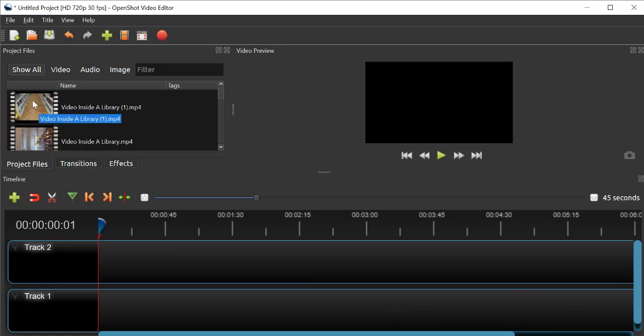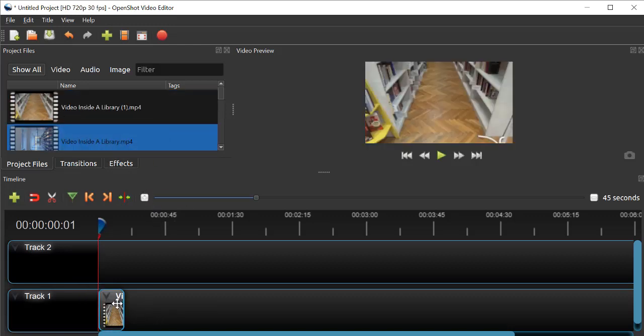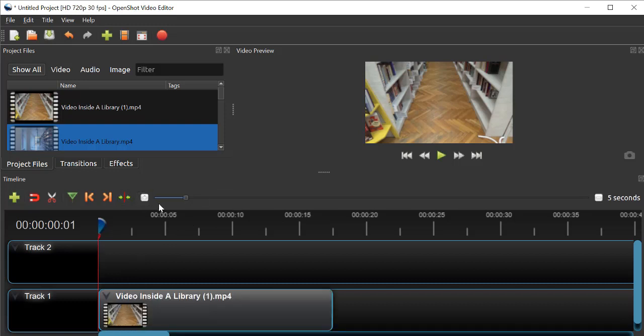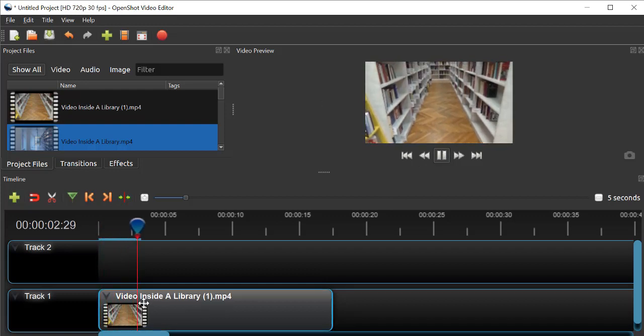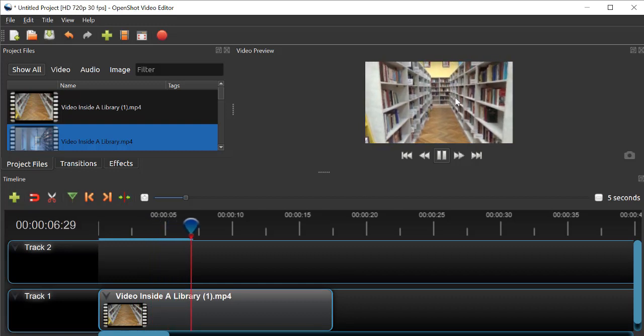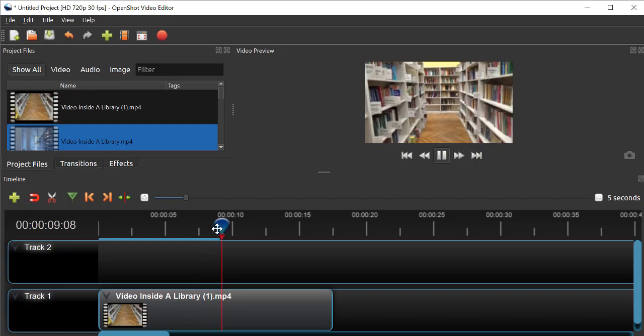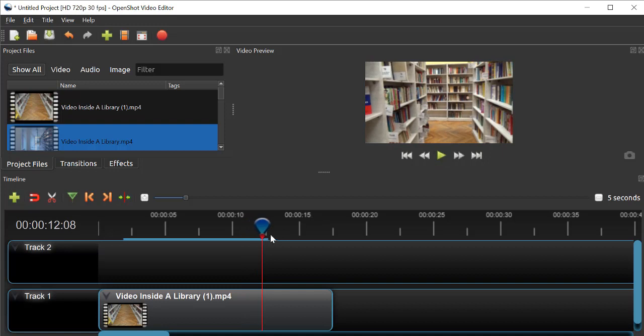Now I will drag the file here. I'll take this video, I'll remove this one, I will work on this only. So see friends, I can zoom it a little bit so we can see the changes in this video. Then we'll play it. You can see here whatever is going on in this video, you can preview on the preview section. Now I have to edit this video, so I'll stop this.